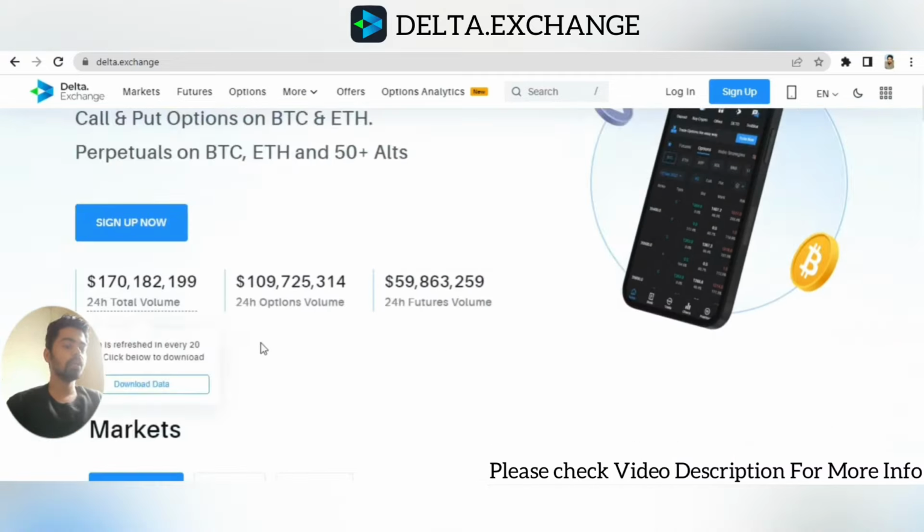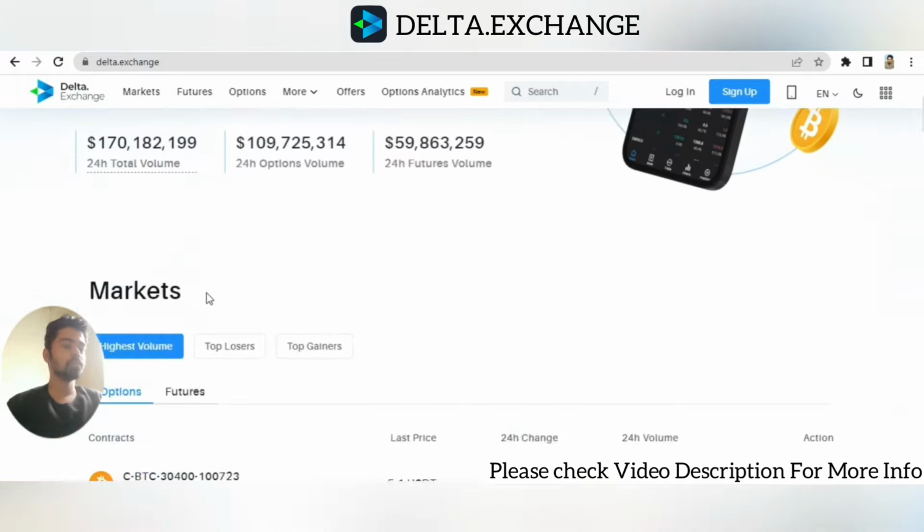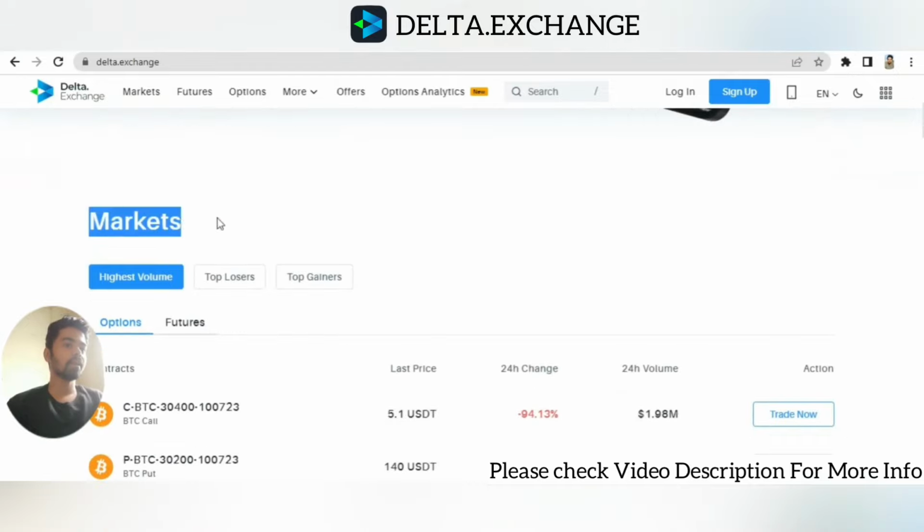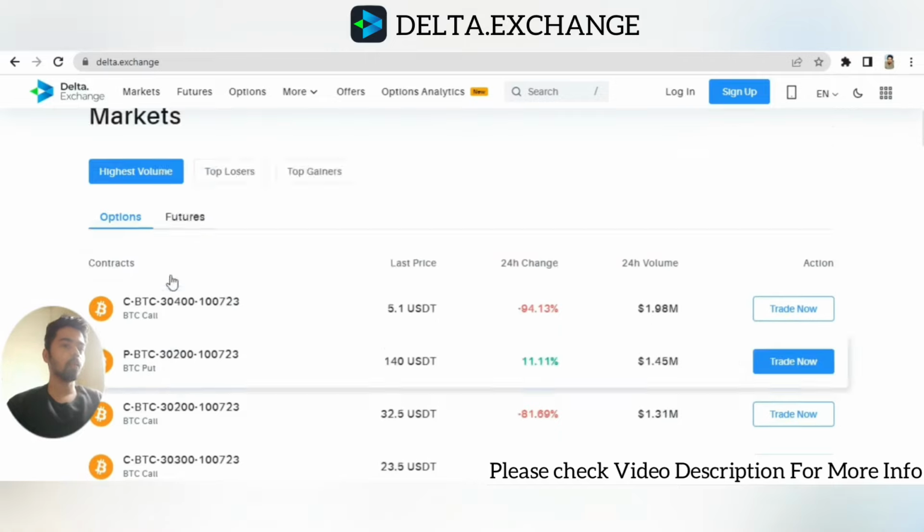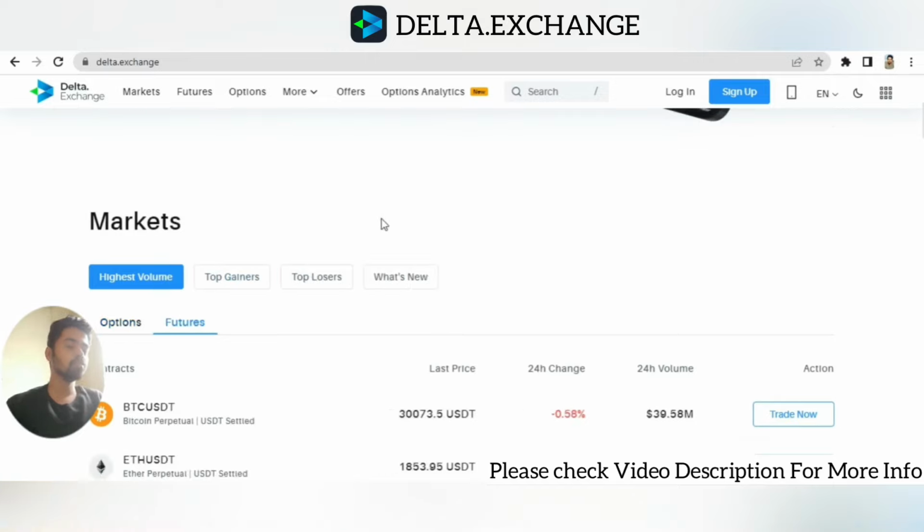Here you will get a dashboard of the 24-hour total volume for futures volume as well as options volume. In markets, you can see highest volume, top losers, and top gainers for options as well as for futures.